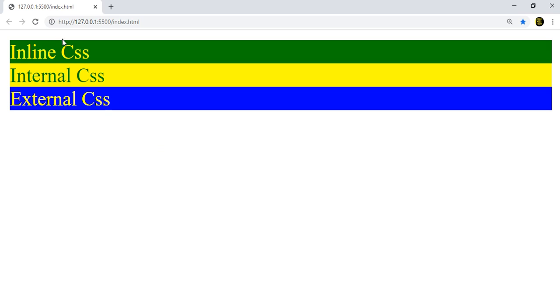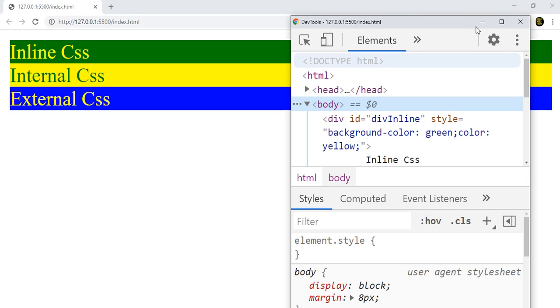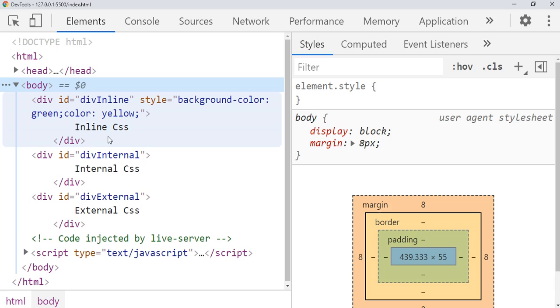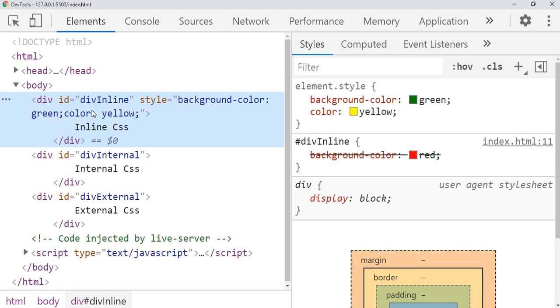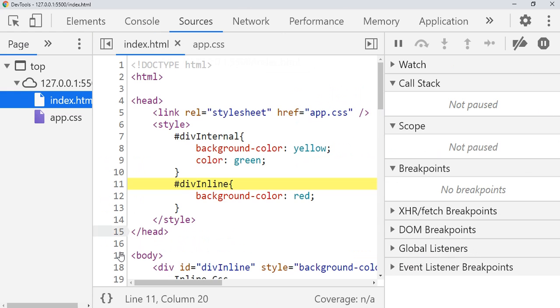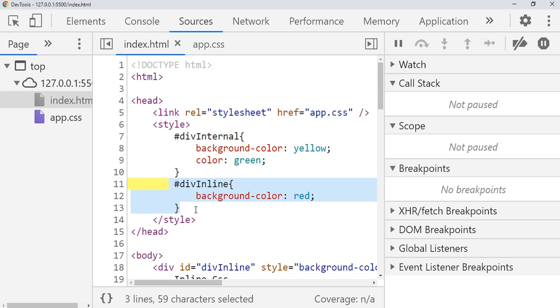So go and see. You can still see the green color only, and it didn't apply the red color. So press F12 and bring up elements, and here you can see that when you select the div inline element, background color green is applied, color yellow is applied, and you can see background color red. This class is there, but it is struck out, meaning this property is not applied because it has given highest priority to the inline style where we have background color green. If you go and see in this HTML, it didn't give the priority to this. So inline CSS will be given highest priority.